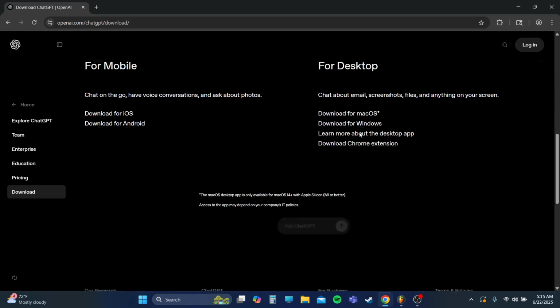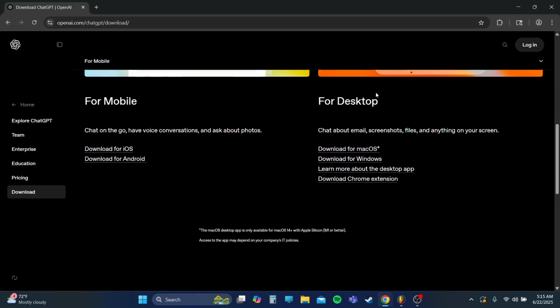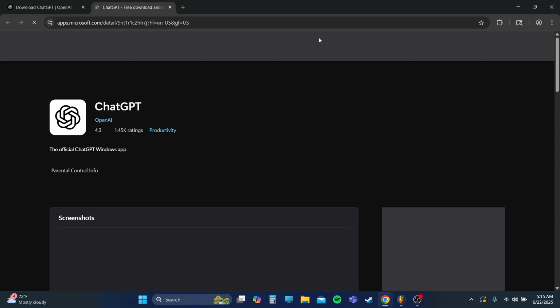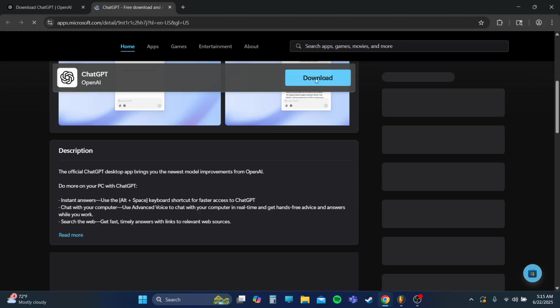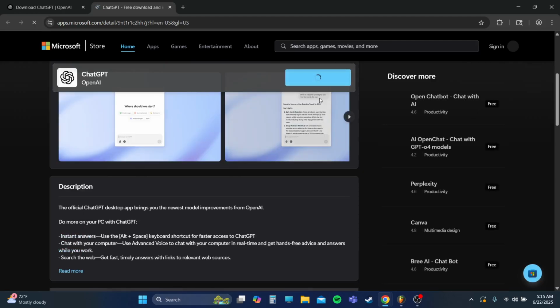Once you come here, go down for desktop and then click download for Windows. It will take a few seconds to start downloading the setup file, so we're gonna wait. And as you guys can see, that's the official page. Click download and wait.